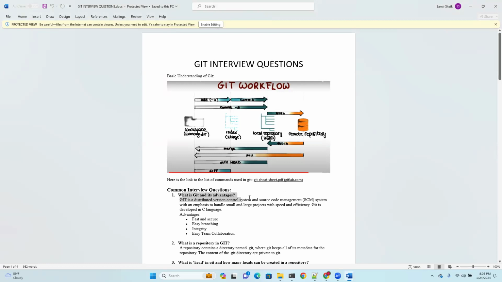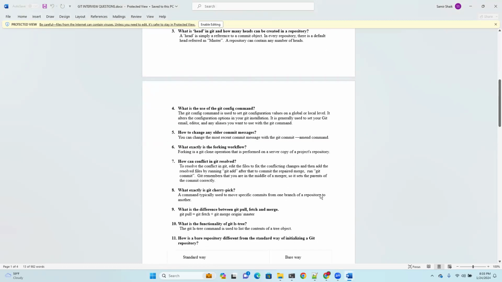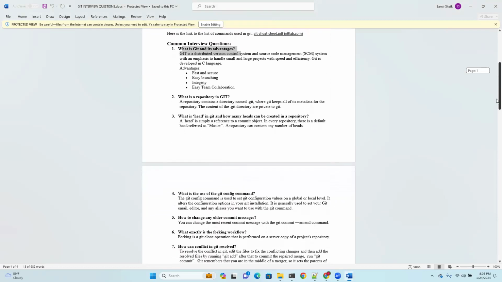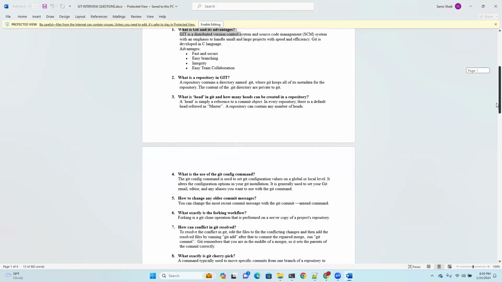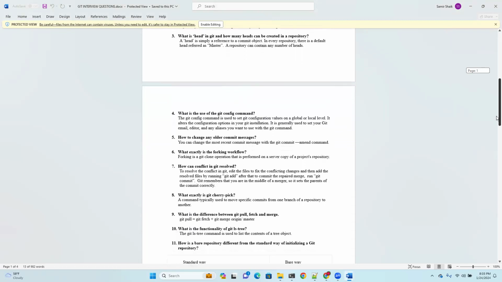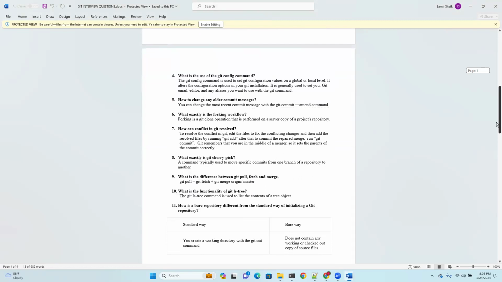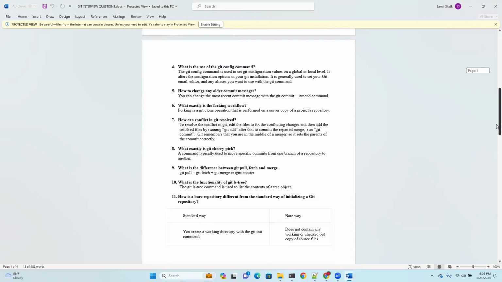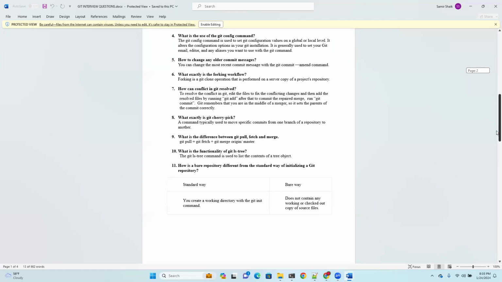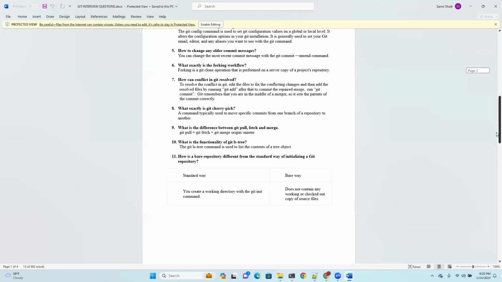What is Git and its advantage? We had talked about it. We'll see it again. What is a repository in Git? What is head in Git and how many heads can you create? What is the use of the git config command? How to change any older commit's message? What exactly is the forking workflow? How can a conflict in Git be resolved?